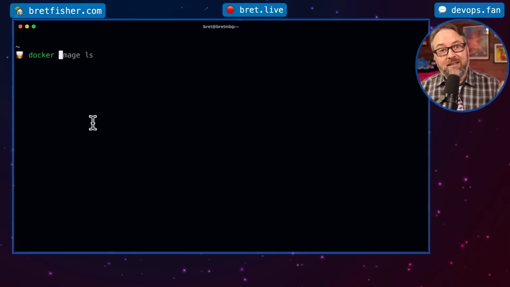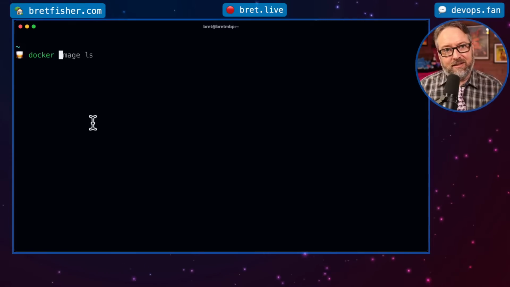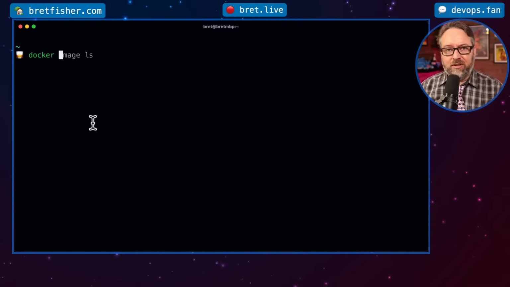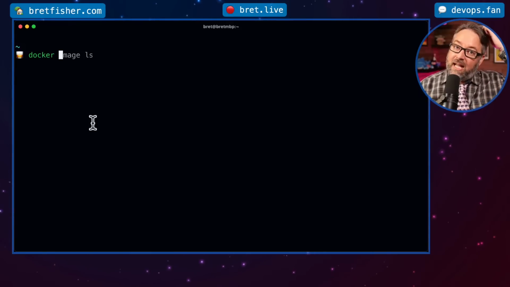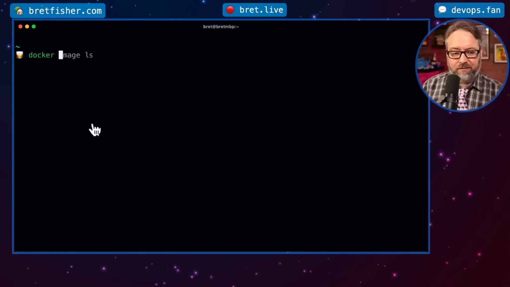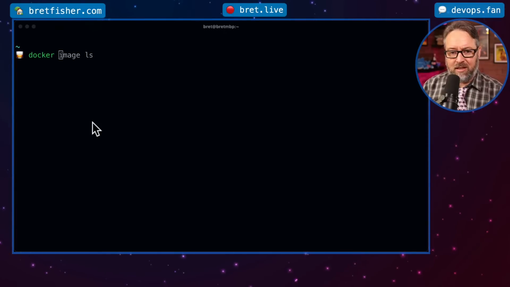So on Mac, ZSH is now the default shell, and so I use that. I have not converted to Fish. I know there's a lot of Fish fans out there. I've been using ZSH for probably close to a decade, and then finally it became a default. And I've been using Oh My ZSH for almost that entire time. So that's nothing new.